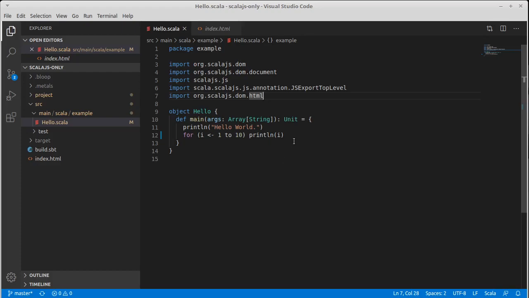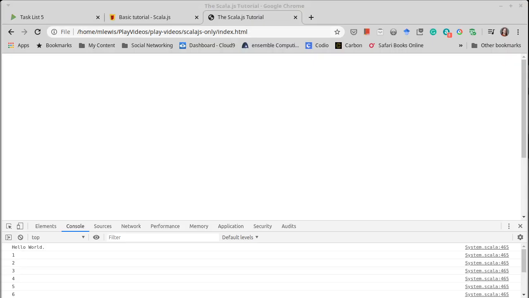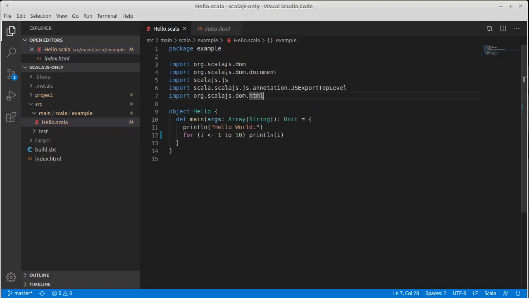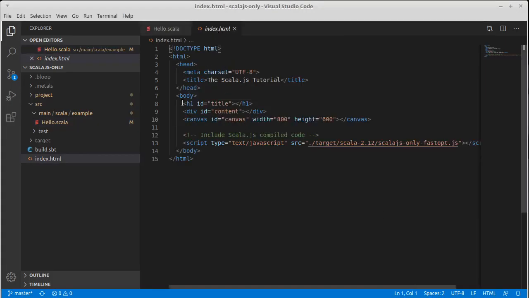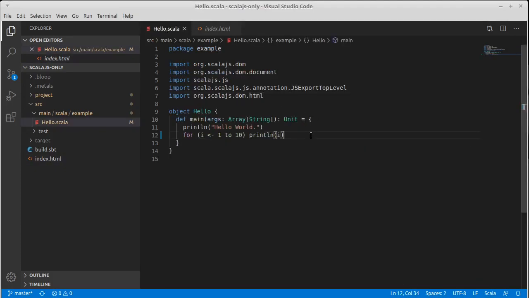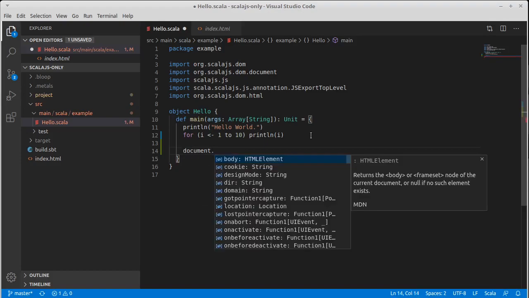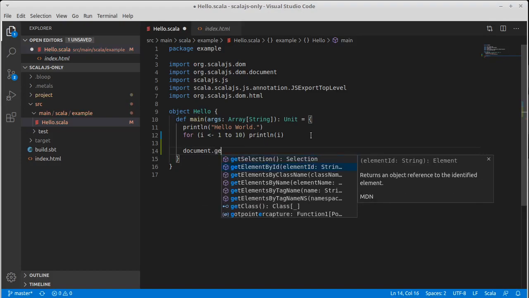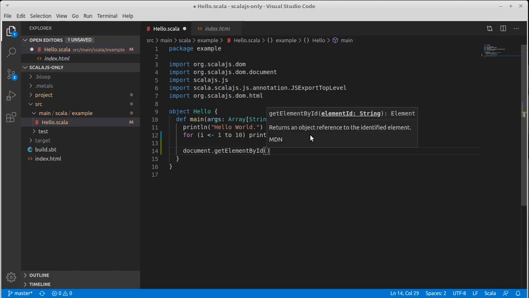So to understand that, let's make this application a little bit more interesting. So right now, nothing pops up, but there are elements in here. We have a header called title and a div called content, and I would like to set those. So inside of here, how would we do that in JavaScript? Well, we'd call getElementById, which is inside of the document. And sure enough, I can say document.getElementById. And note that Metals is giving me nice autocompletes there.